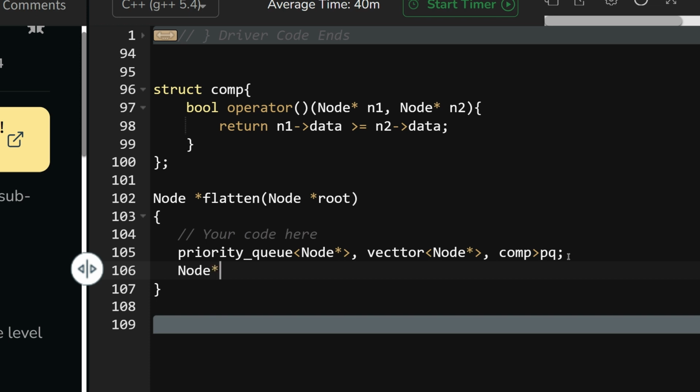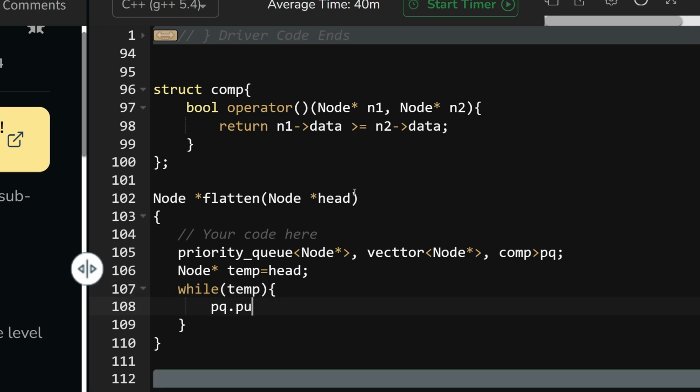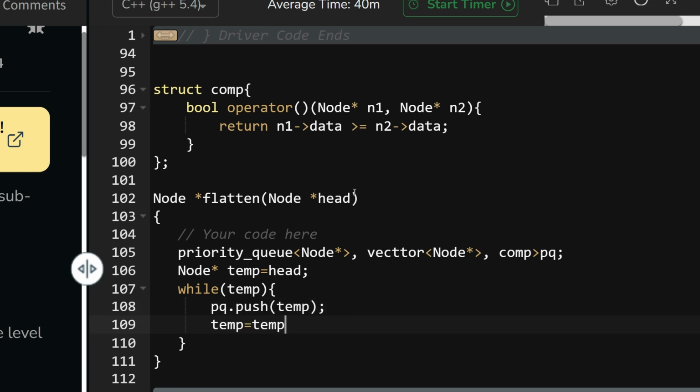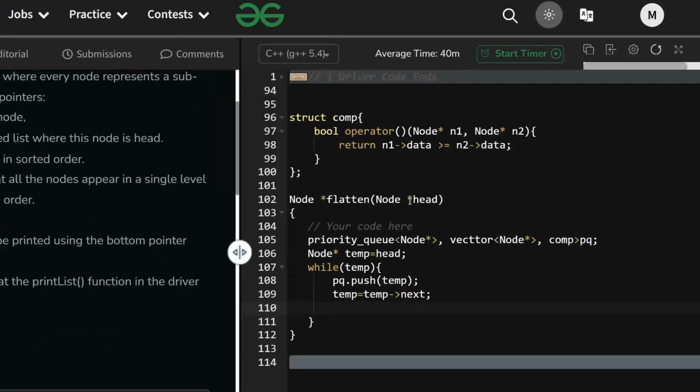Okay, now what we'll do, I will move forward. I will first create a Node star temp which is equal to my head. Let me change the name of the root to head, right? It will be easier to understand, head. Now while my temp is not null, what will you do? pq dot push temp and move forward. The temp equals to temp next. Now what will you do? You will just do something like this.